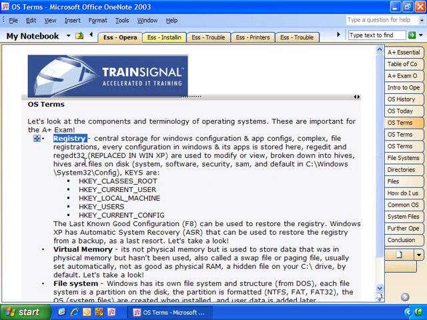The registry is very complex. It's not for casual editing, and I wouldn't recommend just going in and browsing it very often either, because you could accidentally make some change and mess up your computer. Very likely, to be honest with you.